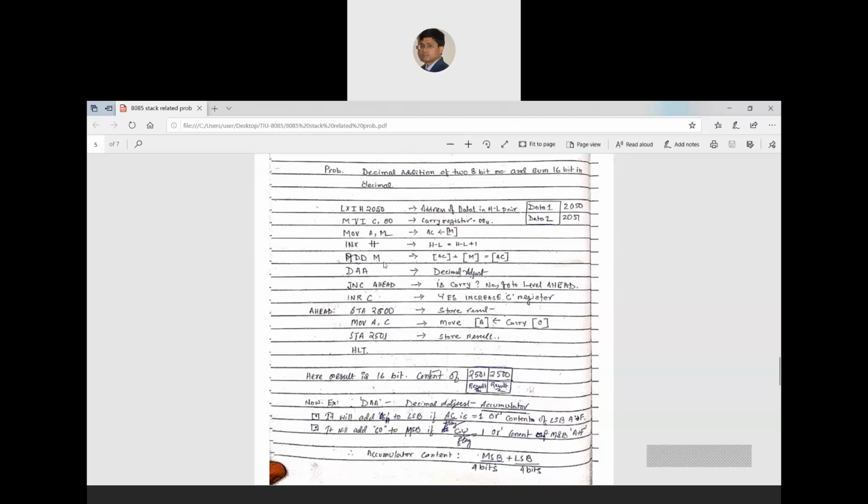So you can see that up to this ADD M line, the addition is happening here, in hexadecimal mode, right? But after this step I have used an instruction DAA. So after addition I have to use this instruction DAA.